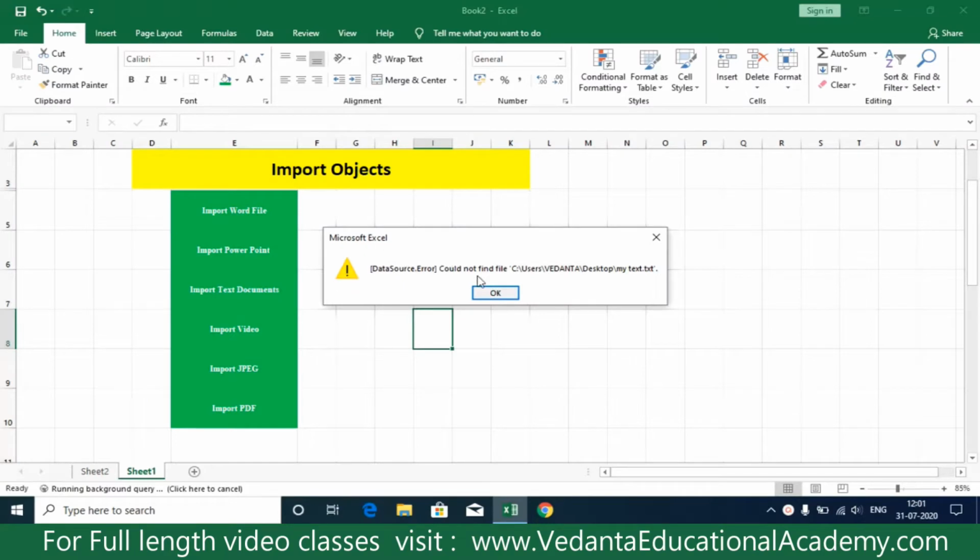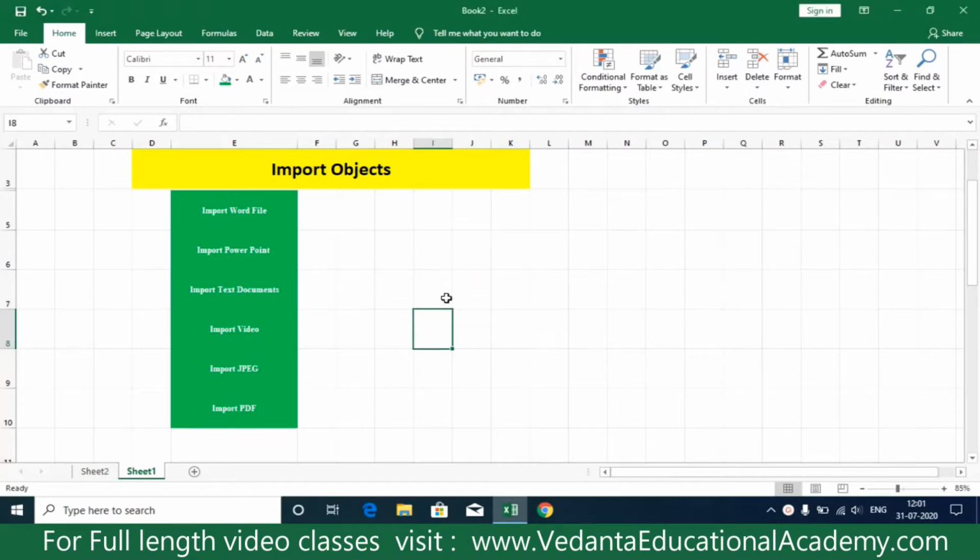Hi friends, in this video we are going to understand how to import objects into the MS Excel application. Instead of carrying all files, if you import all the files into MS Excel once, you can simply carry only one file when you are going to any office or somewhere. But remember, when you add other objects, your Excel file size will increase.